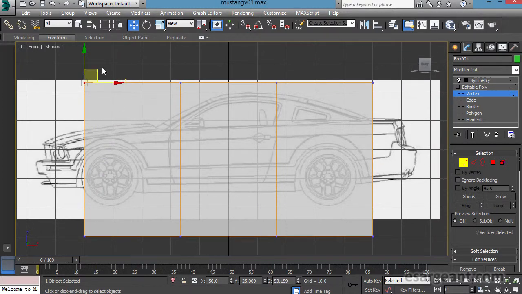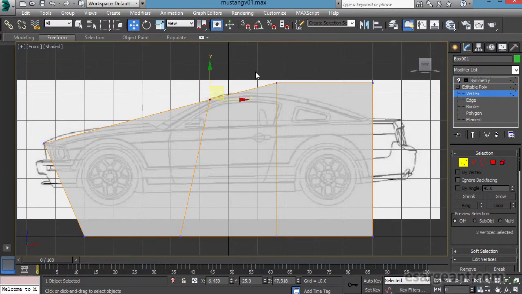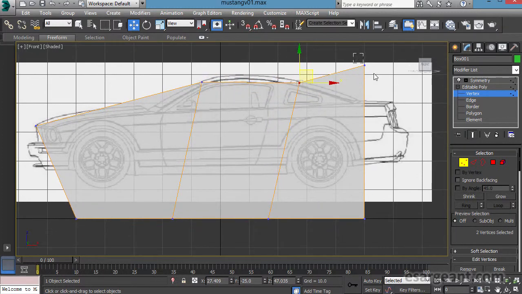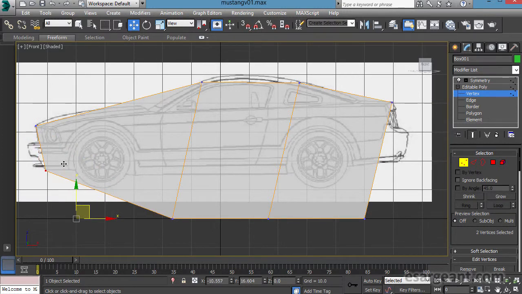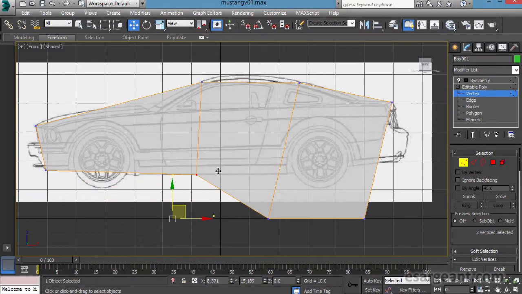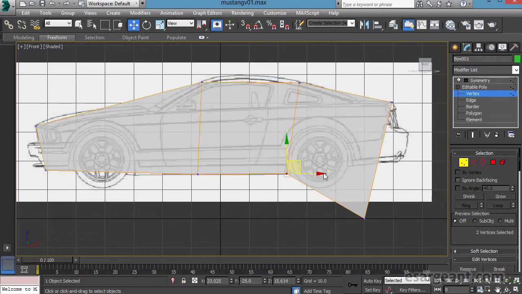And what I'm going to do is start to line these up with key points on my blueprint. So maybe to the top of the vehicle there, top of the vehicle there, down to the back, and then the lower portion there, maybe to here, corner of that wheel well, and then to the back of the vehicle.